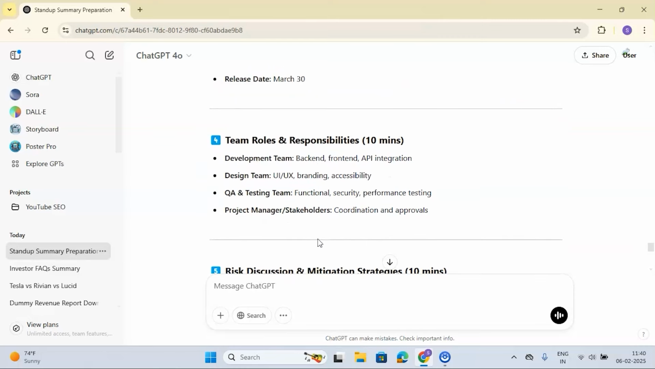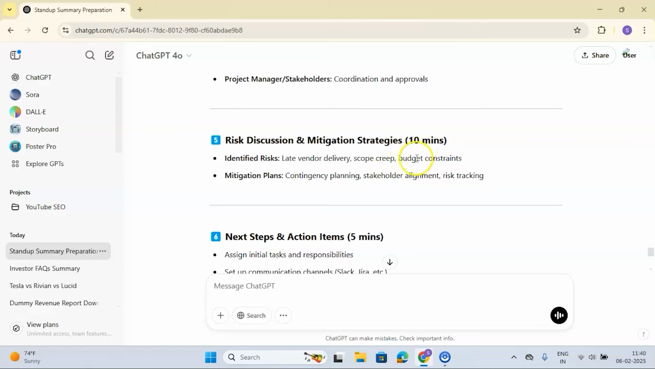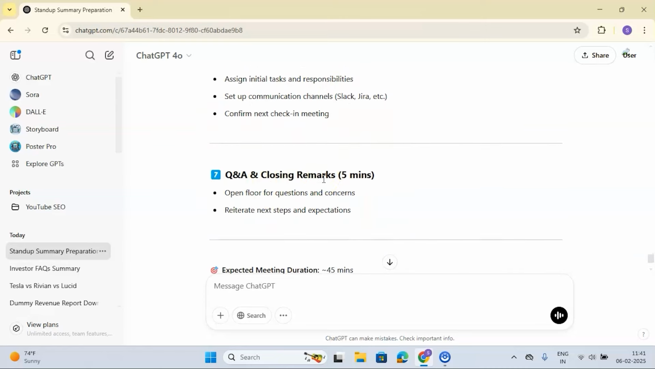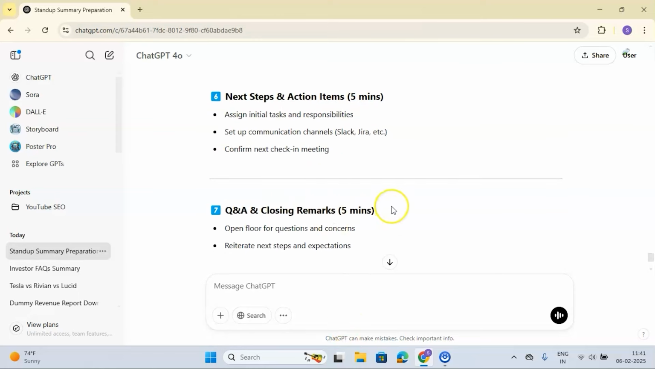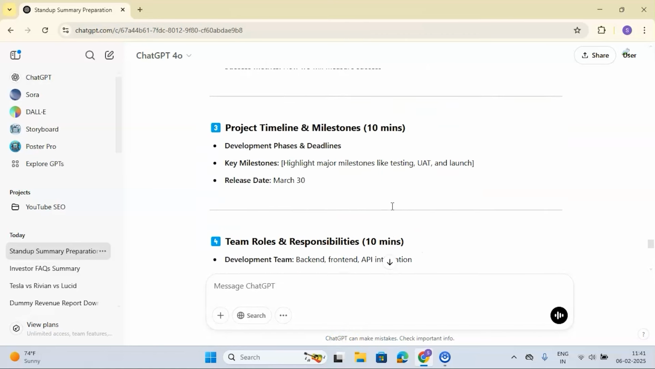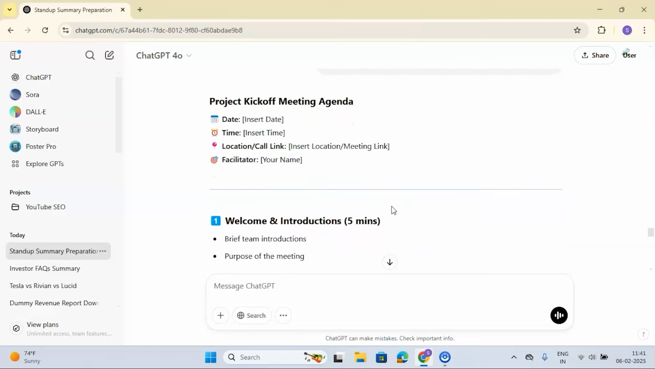So it is even talking about the team roles and responsibilities: development team, the backend, front end, and API integration; design team, UI, UX, branding, and more. There is risk discussion and mitigating strategies, next steps and action items, and Q&A and closing remarks. And it has even given an expected meeting duration of 45 minutes. So what more do you want? You can structure it according to your own needs and personalize it, and it has given you a rough idea on how to create a meeting agenda. So, a ready to use meeting agenda with time allocations, ensuring productive discussions.